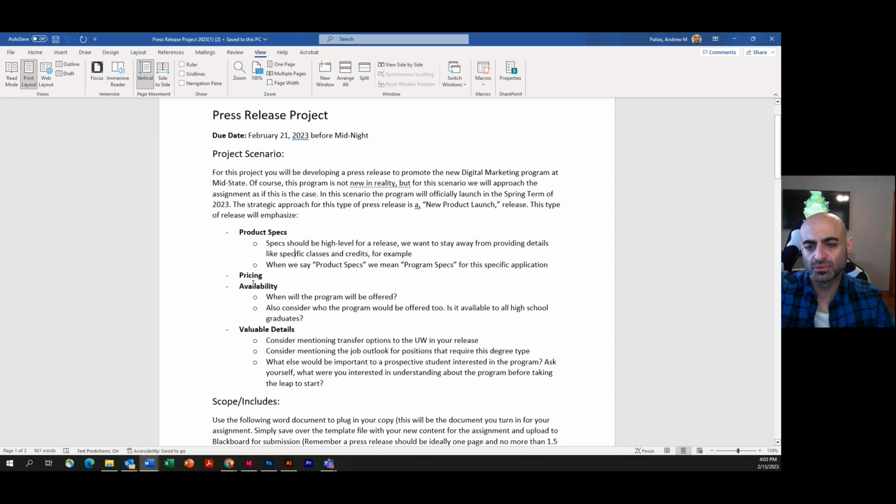Pricing, a good one to include in a press release. Availability. So when will the program be offered? Who will the program be offered to? Is it available to all high school graduates? Or is it the type of program that can require like prerequisites? So if you approach it as if it's the general public person, they don't know anything about the program or Midstate, but they are interested in marketing, what would that person need to expect? Like, what information could you give that person right away within a page to a page and a half of this document to get them to be like, okay, I know enough to be comfortable enough to take the next step and reach out and see if I can schedule some classes.